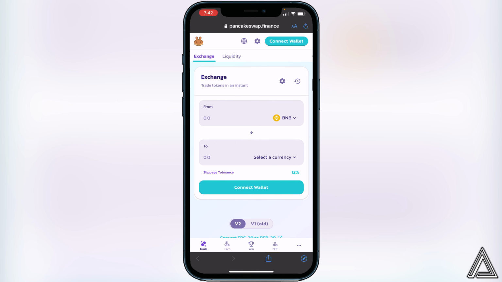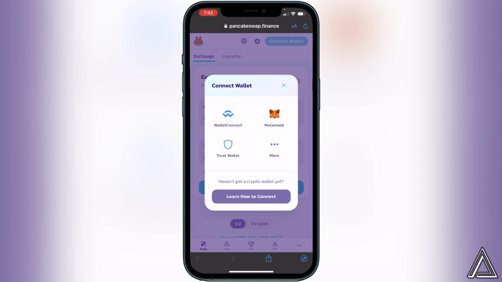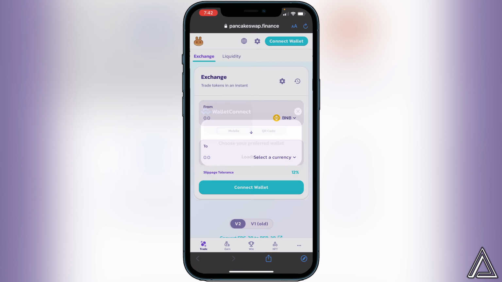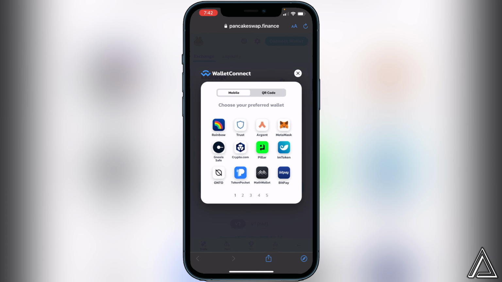And once you're on PancakeSwap here, you just want to go to the top corner of your screen where you see the Connect Wallet button and click on that. Once you click on Connect Wallet here, you just want to go and click on Wallet Connect. Once you click on Wallet Connect, it's going to ask us to choose our preferred wallet.